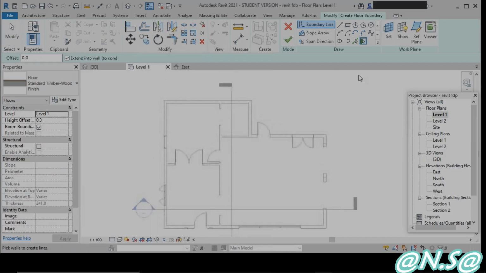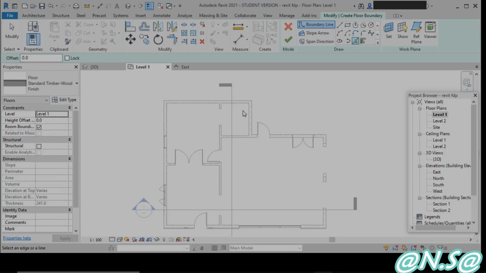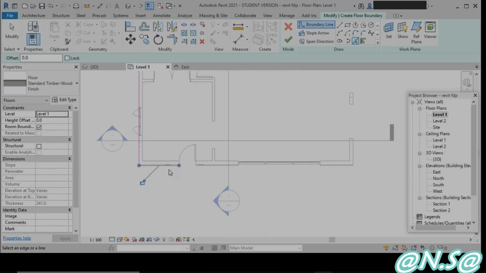Next, after activating the floor, we have to make use of these draw tools. The easiest one and the most used one is pick lines. We'll use pick lines because we already have drawn the walls. So with that reference itself, with a single click we are able to get these references.